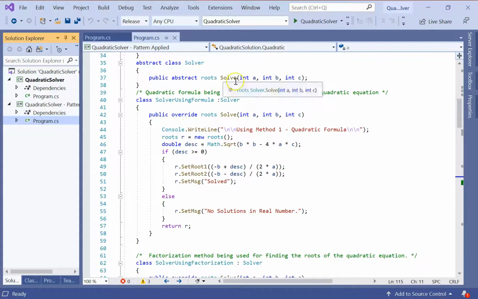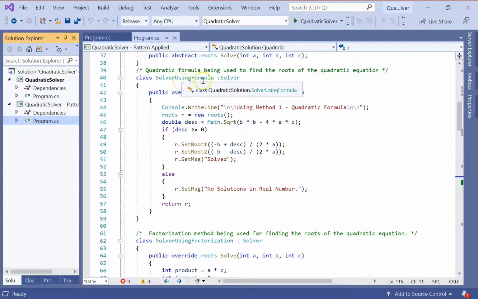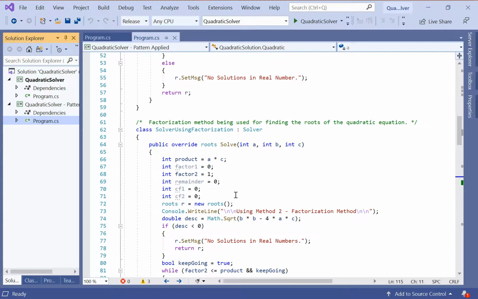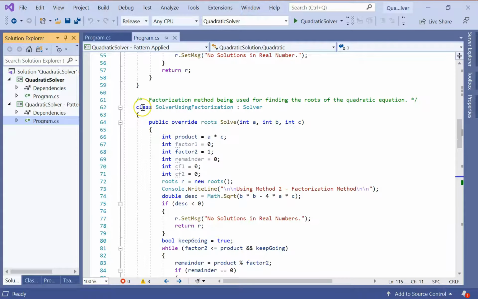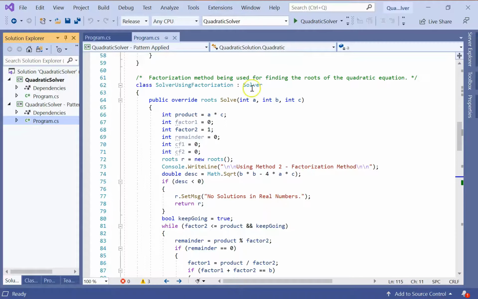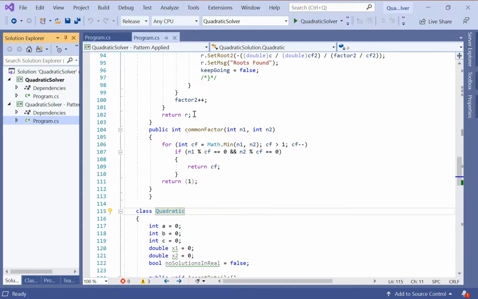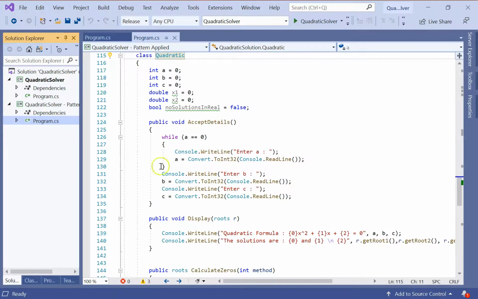public abstract Root solve. Class SolverUsingFormula extends or inherits from Solver, public override Root solve, so it overrides, or basically provides the implementation for, solve. This is another class, remember, SolverUsingFactorization, again inherits from Solver, and here you have the implementation for that, and here you have Quadratic.